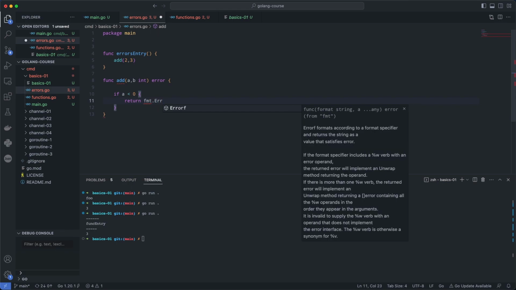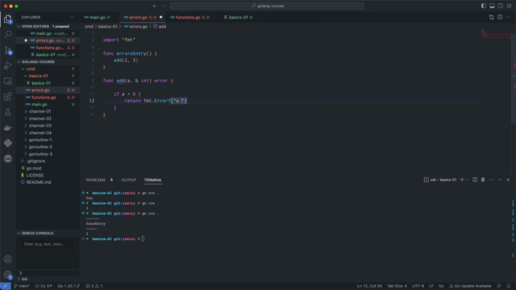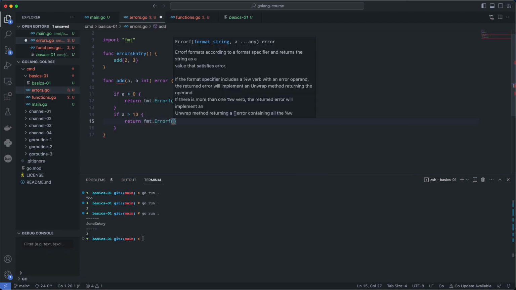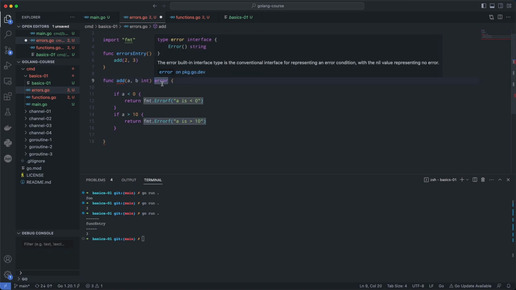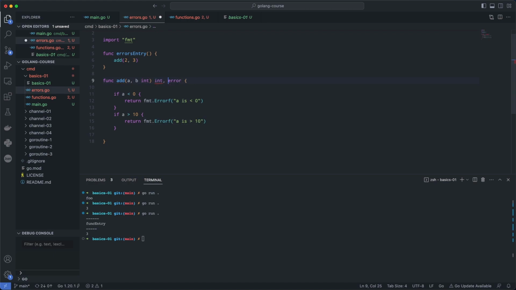And we can do this by creating a new error using the format package. A is less than 0. If a is greater than 10, a is greater than 10. Now we also want to return the result, so then we're going to add int.